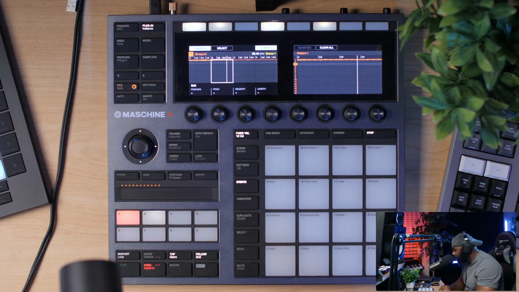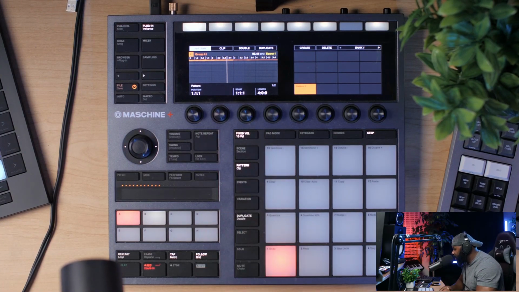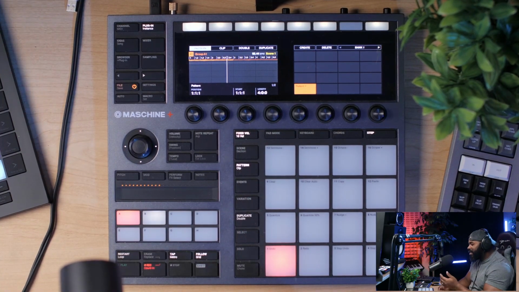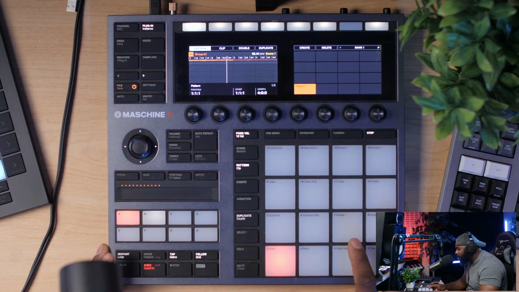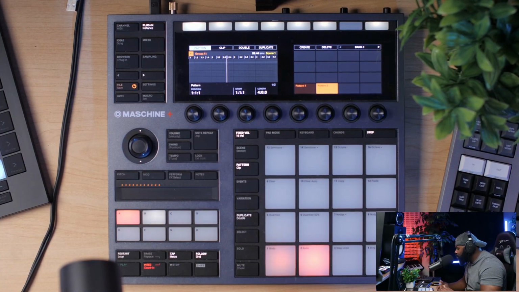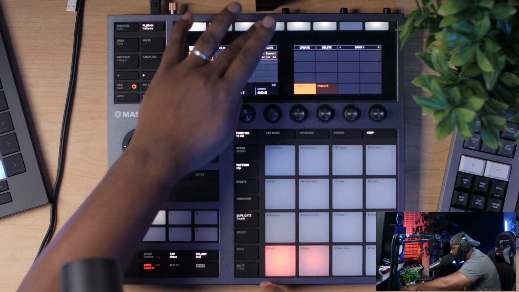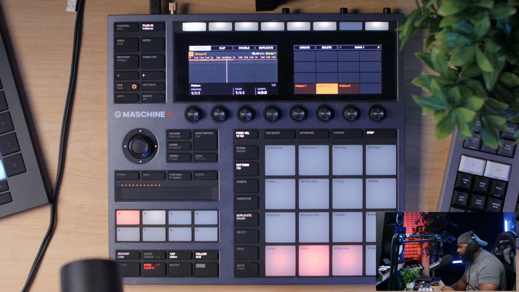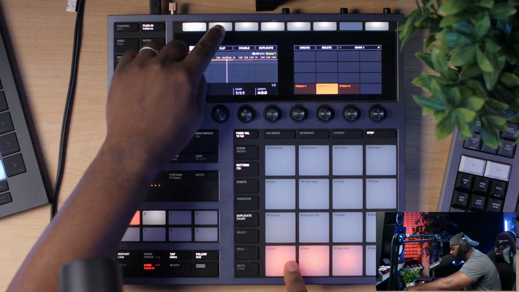We haven't even got to the undo section yet. So my patterns, like I said, Maschine operates in a three-tier hierarchy where you got your scenes, you got your groups, and then you got your patterns. This is how I control all of my patterns. I can come over here and add a new pattern, or I can duplicate a pattern just by coming over here, hitting duplicate, and it'll duplicate that pattern over to the next. I can change this from a pattern to a clip.